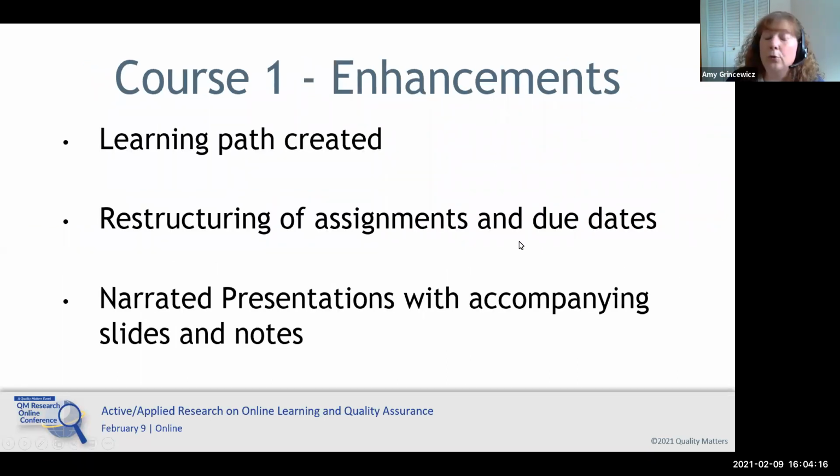And we made several big enhancements based on this feedback. One was we created what I've later termed the learning path, so that there's a description throughout the course that really walks the students through how to tackle the module.